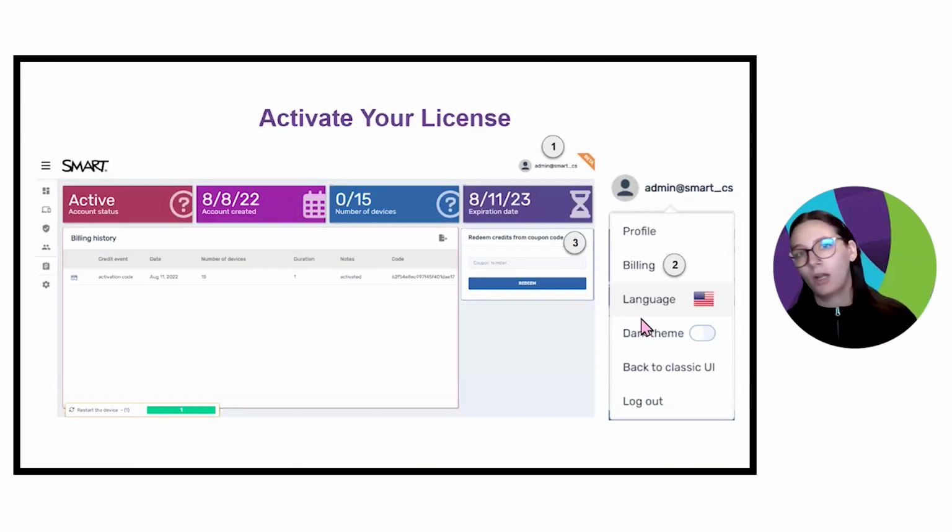Once you copy those, you're going to come over to Smart Remote Management. You'll click on your little icon in the top right-hand corner. You're going to go down to billing, and then you'll paste those codes right here.